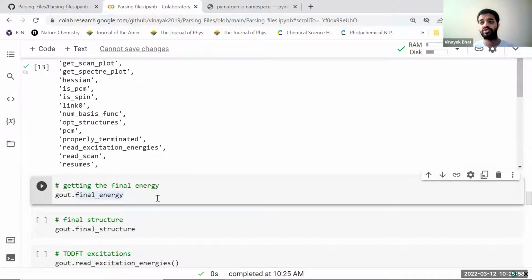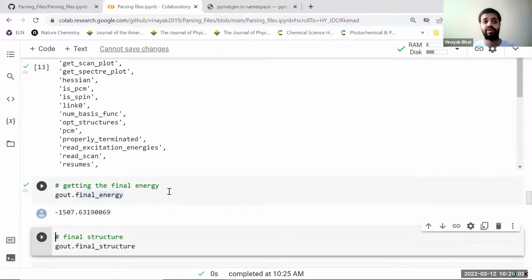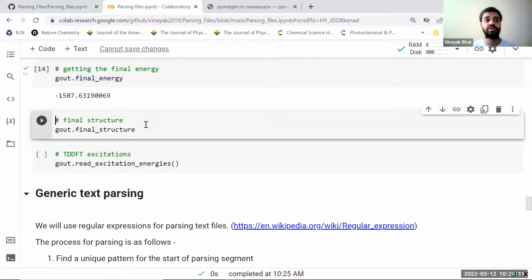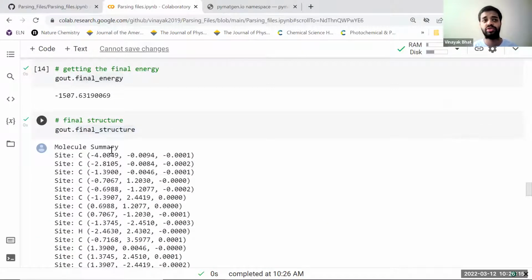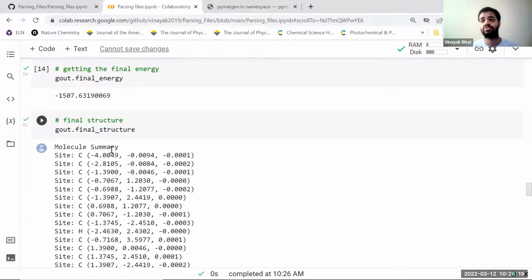At first, we are going to get the final energy, and this is the final energy of that molecule. You can look back at the file and see what the final energy is and whether it matches. And then you can see the final structure. So you can get the optimized structure from the calculation that you just ran.